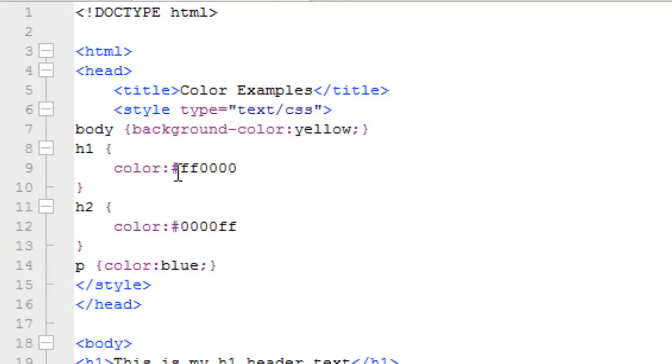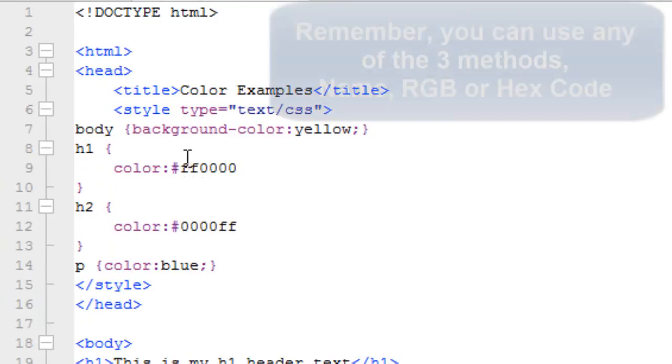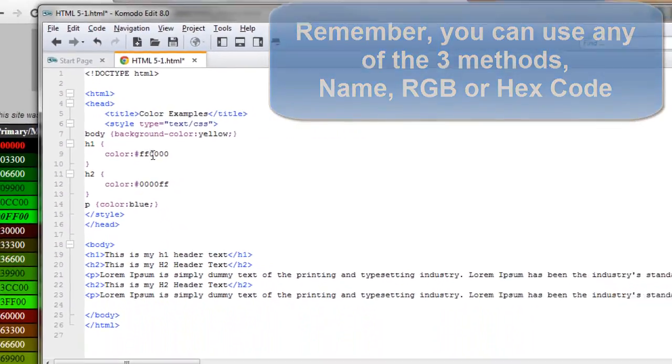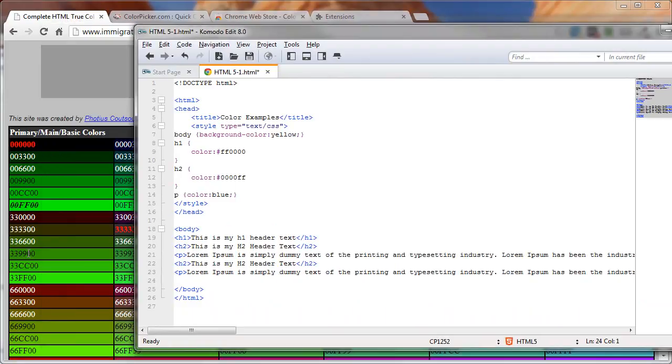That's FF at the very beginning, remember RGB. And for the H2 tag, I made the color blue. Remember, RGB, red, green, blue. And for the paragraph color, I made it blue. And here I use the color name. Now, these are just using the F's and the zeros. You can go all out and use any number of these color codes here, for example, to really add some pizzazz or matching the surrounding color scheme of your site.